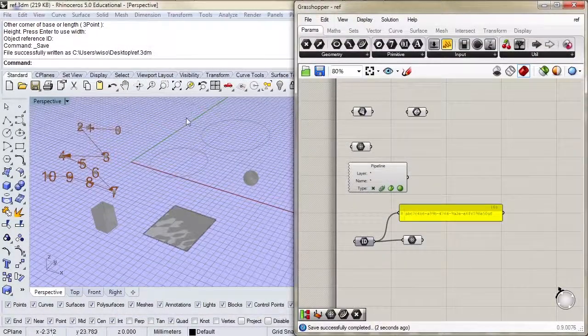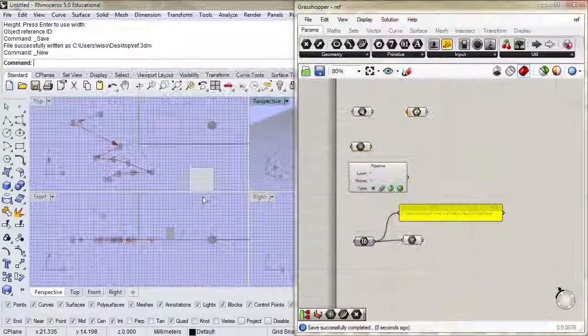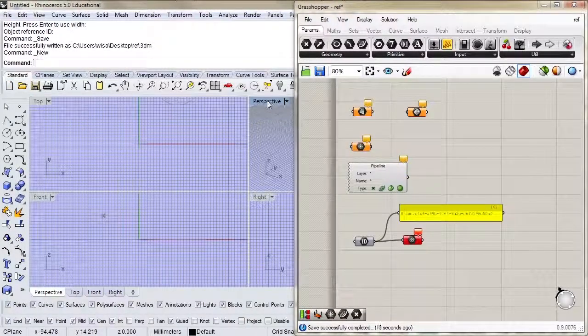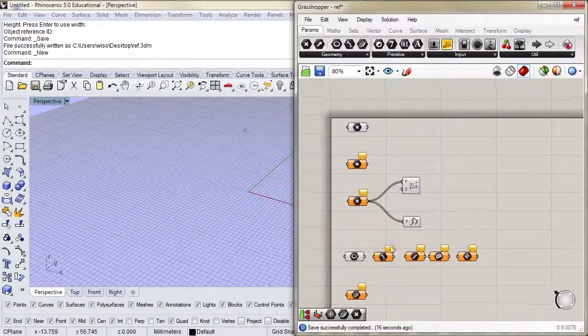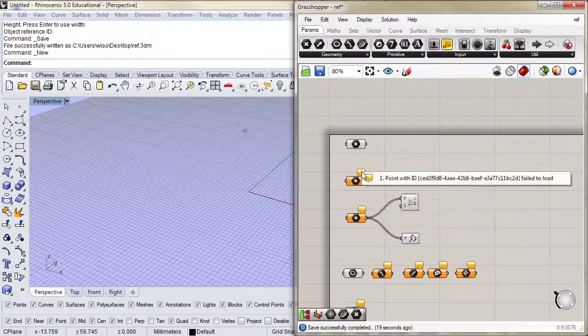What happens if I close the Rhino model? Let me just make a new one here. Notice that all of the components that had geometry referenced from Rhino now turn orange. For example, this point up here says point with ID, blah, blah, blah, failed to load. Grasshopper is looking at the open Rhino model, trying to find the objects with that ID, and if it finds it, it references it. If it doesn't find it, it's going to give you a warning.